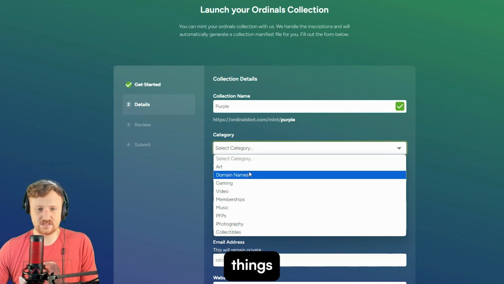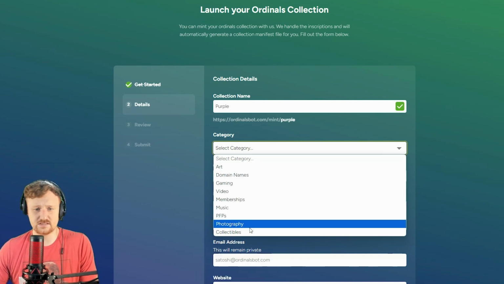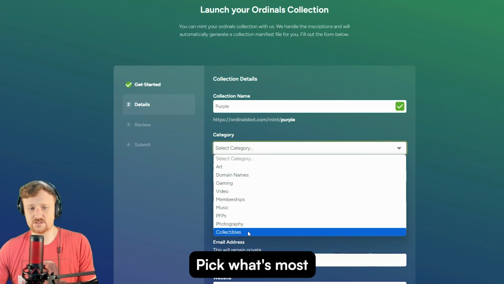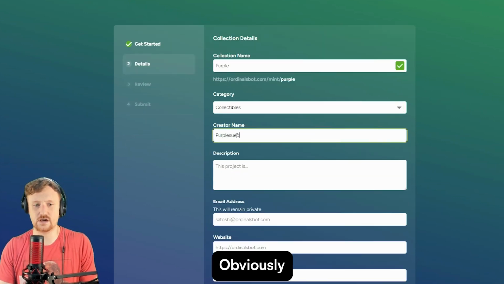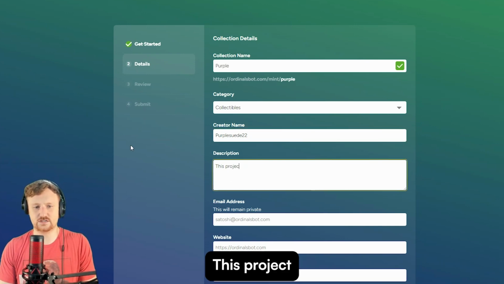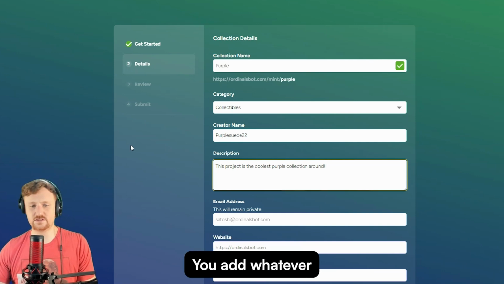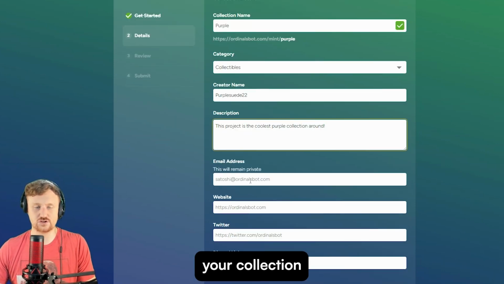There's a bunch of different things here: art, domain names, gaming, video, memberships, music, PFPs, photography, collectibles. Pick what's most relevant for you. I'm just going to go with collectibles. Creator name, obviously you already know who that is. Fill that in there. Description: this project is the coolest purple collection around. You add whatever type of description you'd like in there. That'll be populated on the landing page once we get your collection approved.